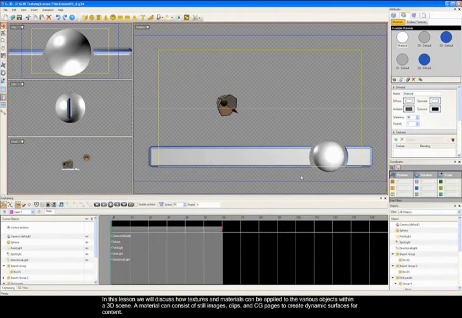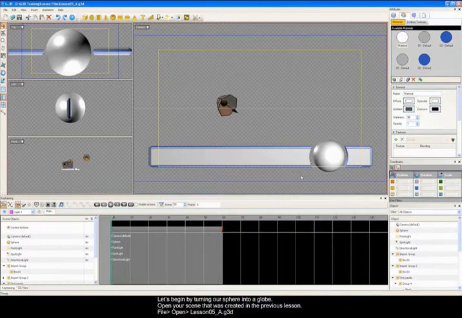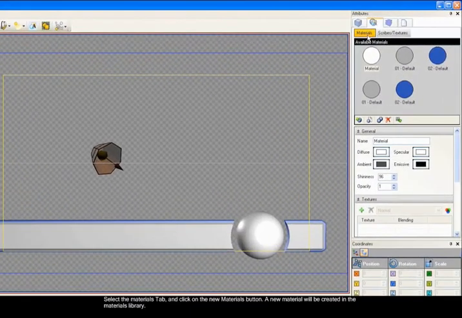In this lesson, we will discuss how textures and materials can be applied to the various objects within a 3D scene. A material can consist of still images, clips, and CG pages to create dynamic surfaces for the content. Let's begin by turning our sphere into a globe.